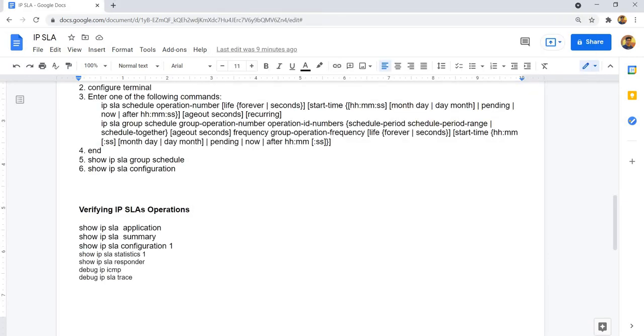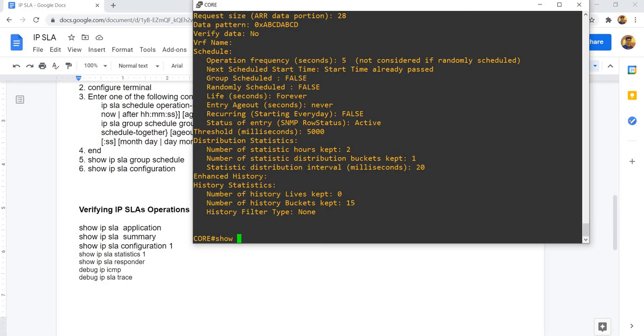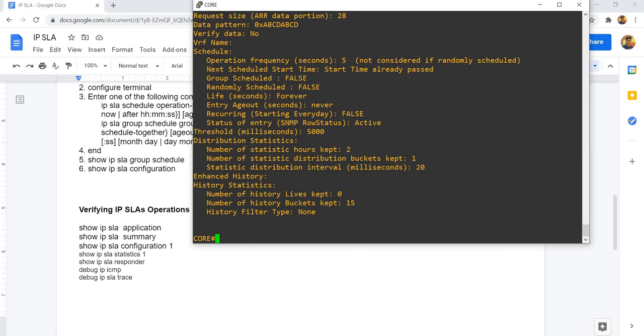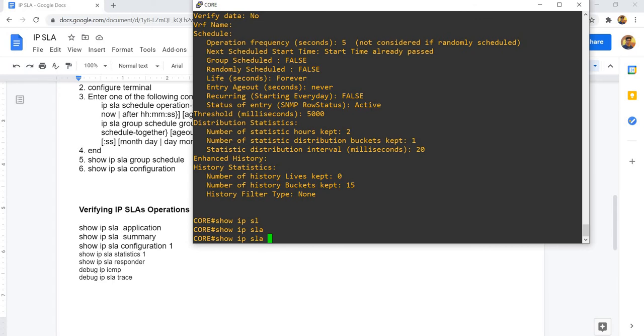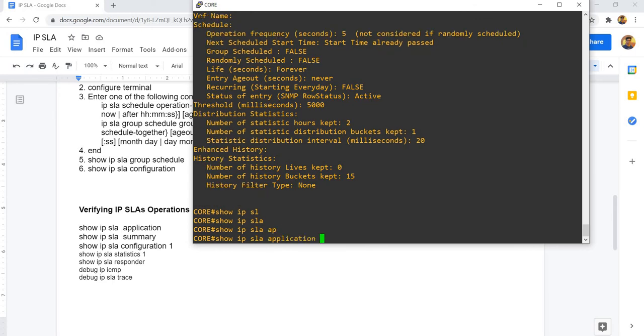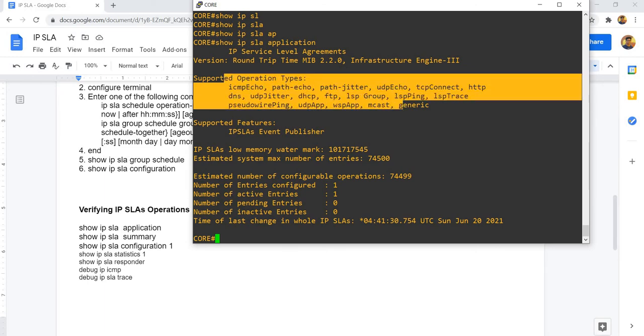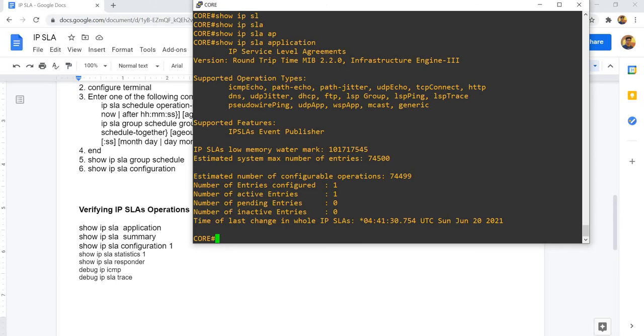I've got commands here that we can use to verify IP SLA operations. I already tried IP SLA configuration, which is what we just looked at. Also, show IP SLA applications. These are the supported operation types on this particular router: ICMP echo, path jitter, UDP echo, TCP connect, HTTP, DNS, etc.